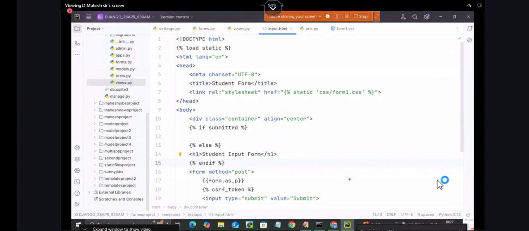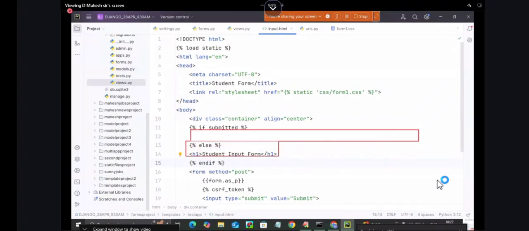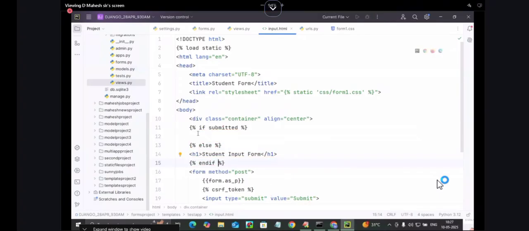Okay. Now, if submitted is true, I want to display the student details. If submitted equal to false, the else block is executed, student form, end if. Empty form will be displayed. How to display the student details? H1, student with the name, curly brace. Sorry, what is the key? Yes, name.